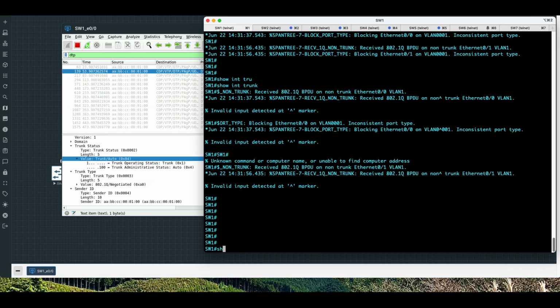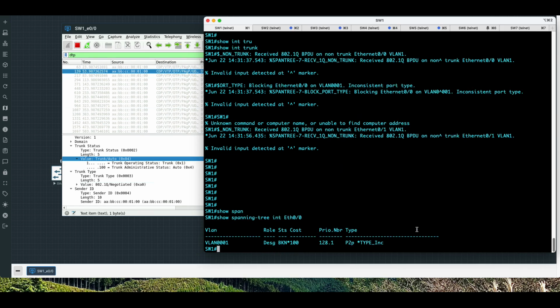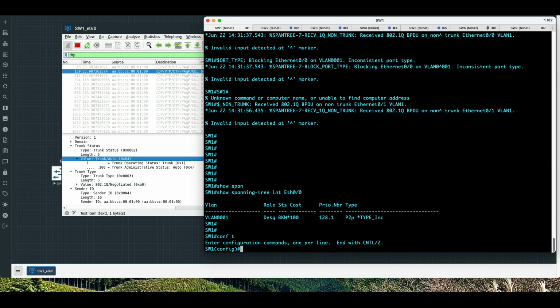Let us check show spanning-tree interface Ethernet 0/0, and indeed we can see that the port role is designated, but the status is broken and the type is inconsistent. Well, it's because we haven't configured yet the switchport mode trunk, encapsulation, and nonegotiate commands. So let's do this.